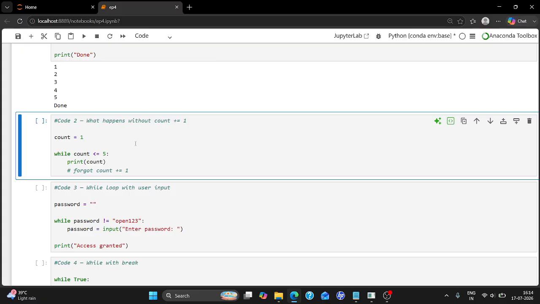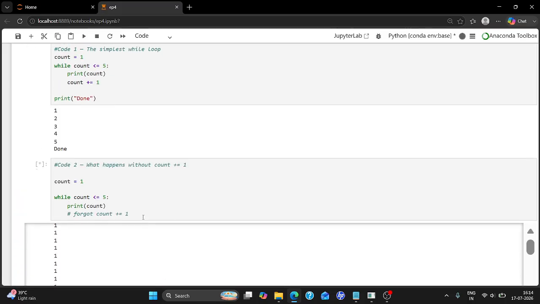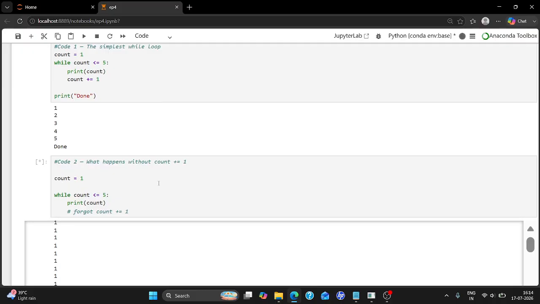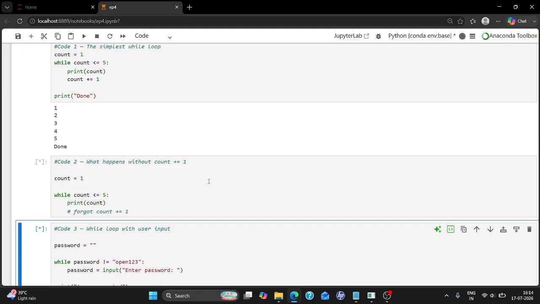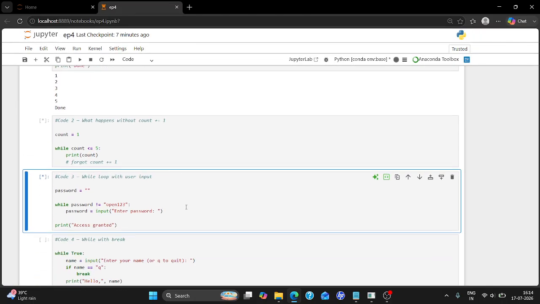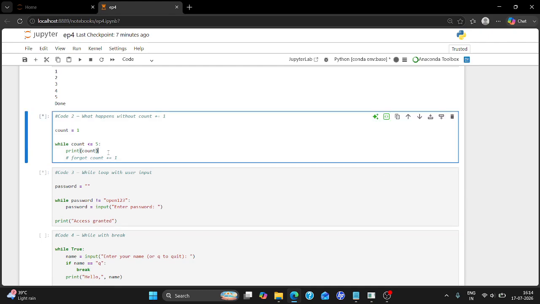Let me show you by running it. Look, as you can see, it will run infinitely and crash the program. So I want to stop it. Yeah, I stopped it, because I don't want my computer to crash. So if you forget count plus equal to 1, it will count infinitely.